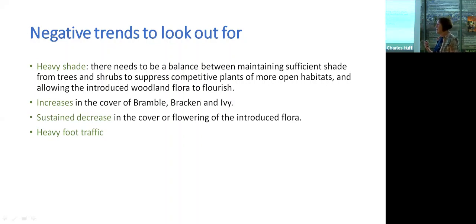Look out for increases in bramble and or ivy. I think bramble or raspberries are your most likely problem. Look out for increases and make sure that it's not going to trample all over your plants. And just watch out, if your introduced plants start off doing well, and they suddenly start doing less well, why is that happening? Probably shade, but I don't know.